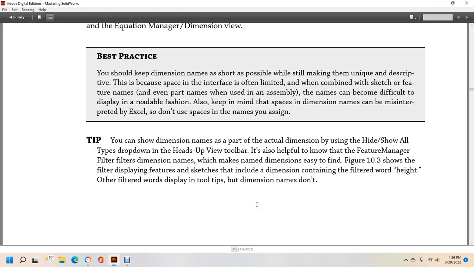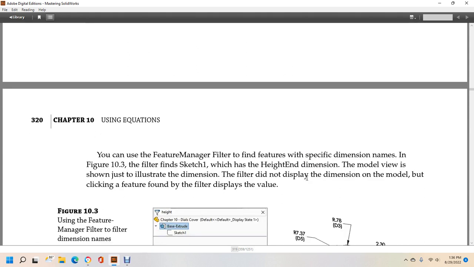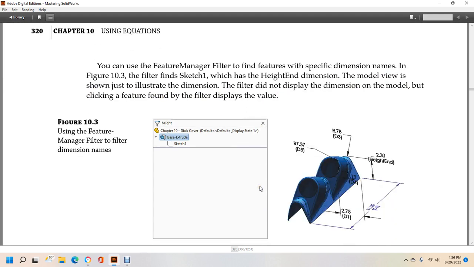Figure 10.3 shows the filter dimension feature for the sketch, including the dimension that contains the filter word height. Other filtered words are displayed in the tooltips, but the dimension names are not. You can use the FeatureManager filter to find feature-specific names, and in Figure 10.3 the filter finds the sketch which has the height-named dimension. The filter does not display the dimension on the model, but clicking the feature found by the filter displays the value. So, we're using Figure 10.3, using the FeatureManager filter to filter dimension names.